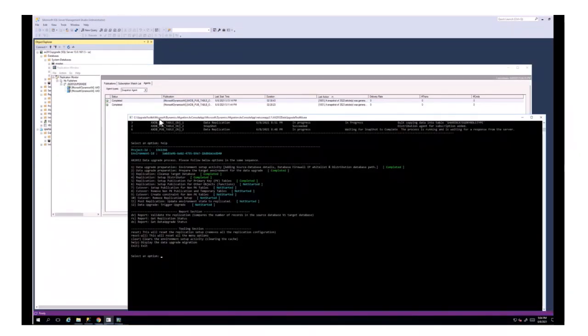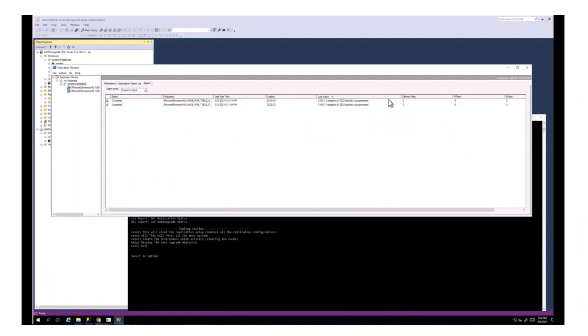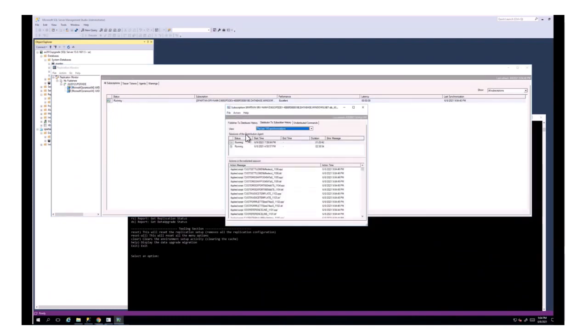All right. So now a snapshot has been generated. How you can monitor is from replication monitor. You can see for both of these publications, 100% snapshots are generated. There are more than 7,000 articles or tables for which a snapshot has been generated. And now you can go and check each individual publication, click on all subscribers, and there are two tabs: publisher to distributor, which is already complete, and this one about distributor to subscriber, right?